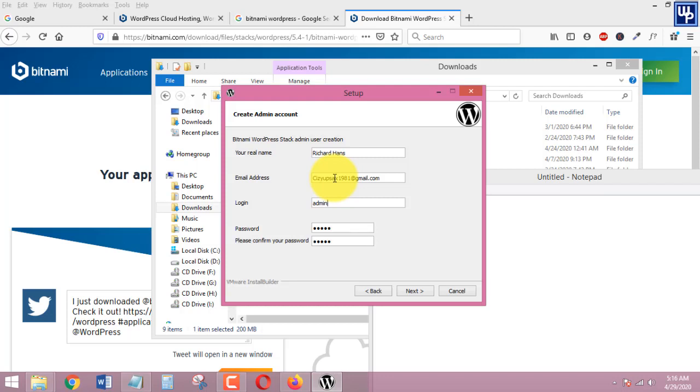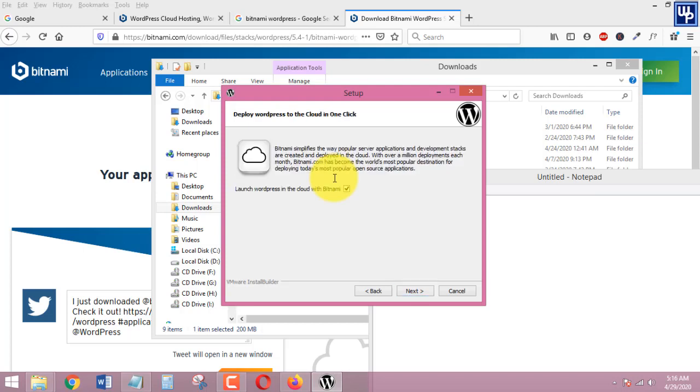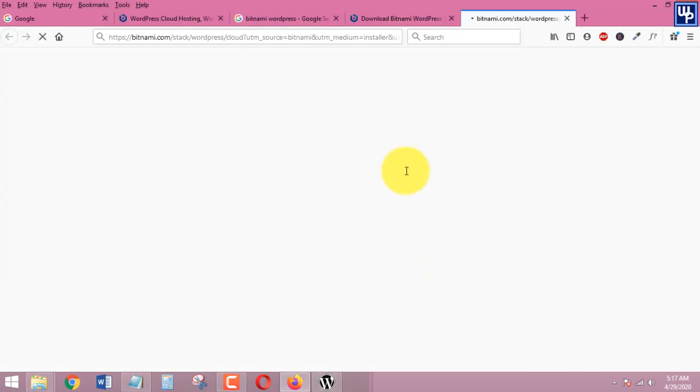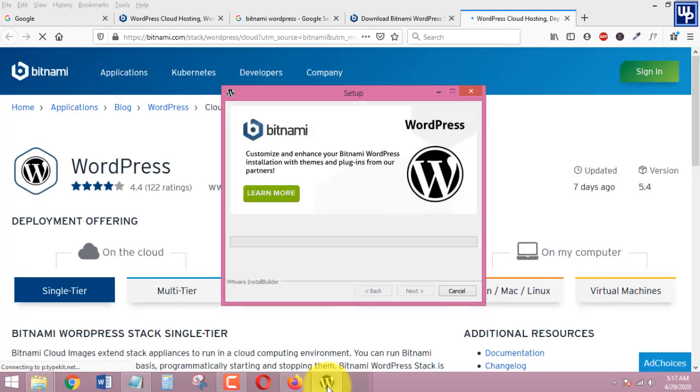You need to save this information because this is very important. Without this, you cannot log into your WordPress locally. Okay, so I'm done right now, so I'll click next. I'll just add test site here for the meantime, and click next, and then click next, and click next. Okay, WordPress is already in the process of being installed, so just wait for a while.